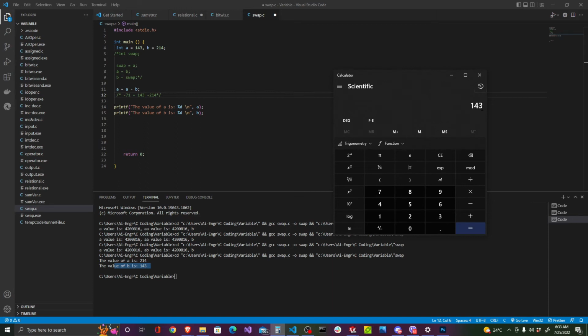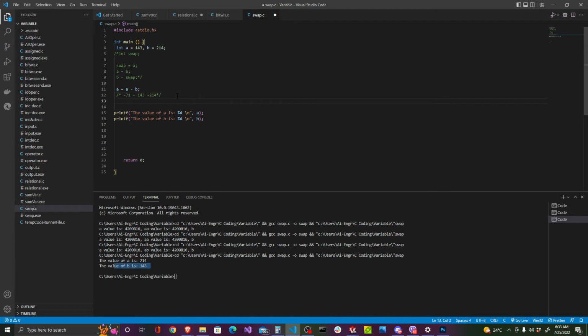143, let's try 214, it is negative 71. So that's what happens. And remember that we should not put a new variable, right? So we're just gonna do this by these two variables here. So now we're gonna proceed to the next, which is we will use the addition method of operation, where b will be equal to a plus b.